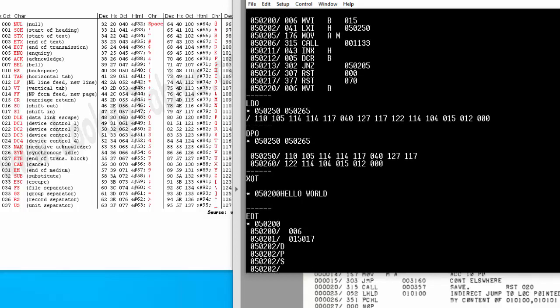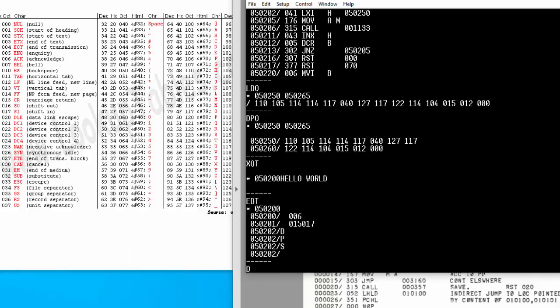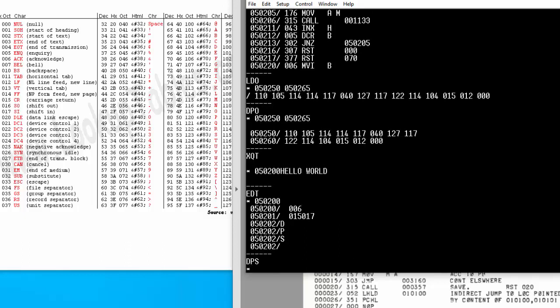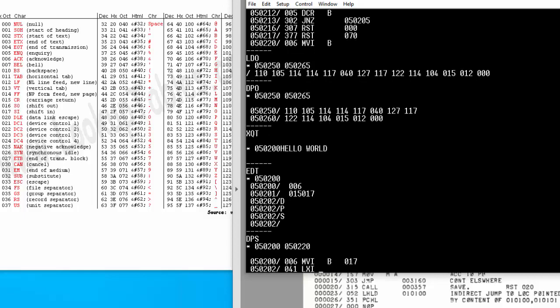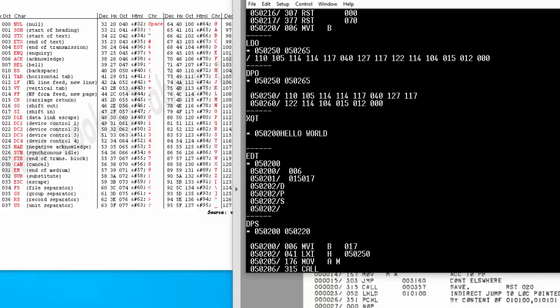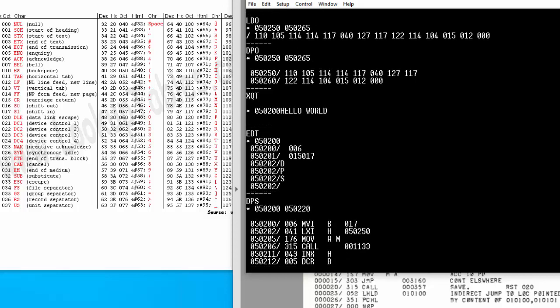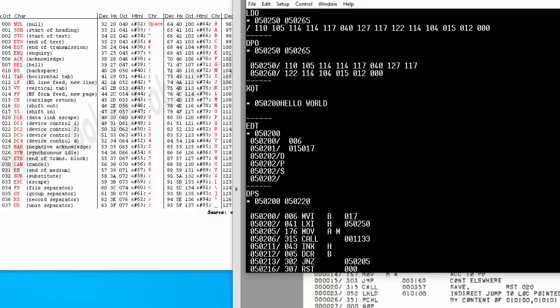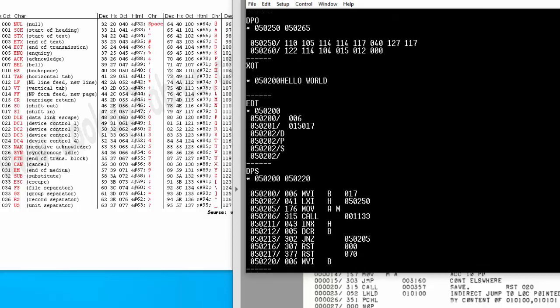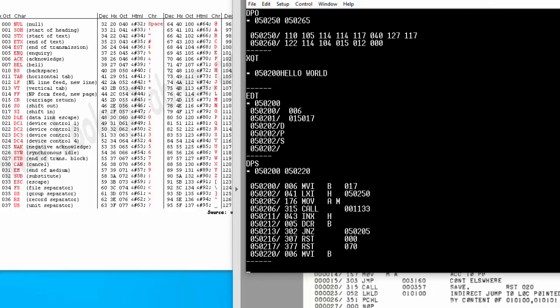Okay, so now we could type the next value, but let's just do a dump symbolic. Oops, I have to get out of that. Dump symbolic 050200, 050220. Okay, so there our MVIB has changed to 17. Okay, now we need to add 2 characters to our data stream.